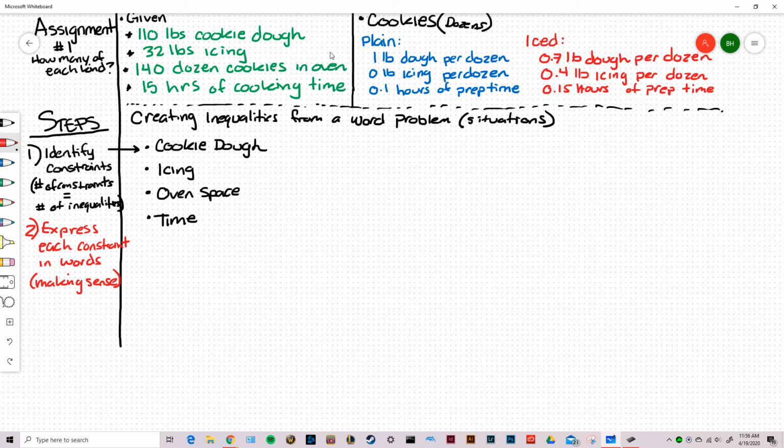So here, we're going to start with taking one of these constraints and making sense of what needs to be true with it. So I'm going to put another arrow here. This time we're on step two. I'm going to do it in red. Cookie dough. What needs to be true for cookie dough? Well, in terms of the problem with Abby and Bing Wu, they had to use cookie dough in order to make both a plain cookie and an iced cookie. Here, you'll see that we need 1 pound of cookie dough per dozen plain cookies and 0.7 pounds of cookie dough per dozen iced cookies.